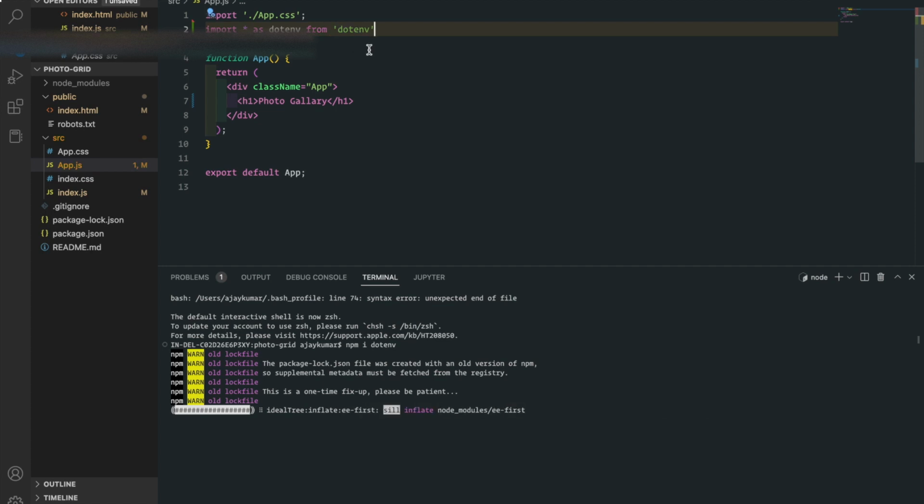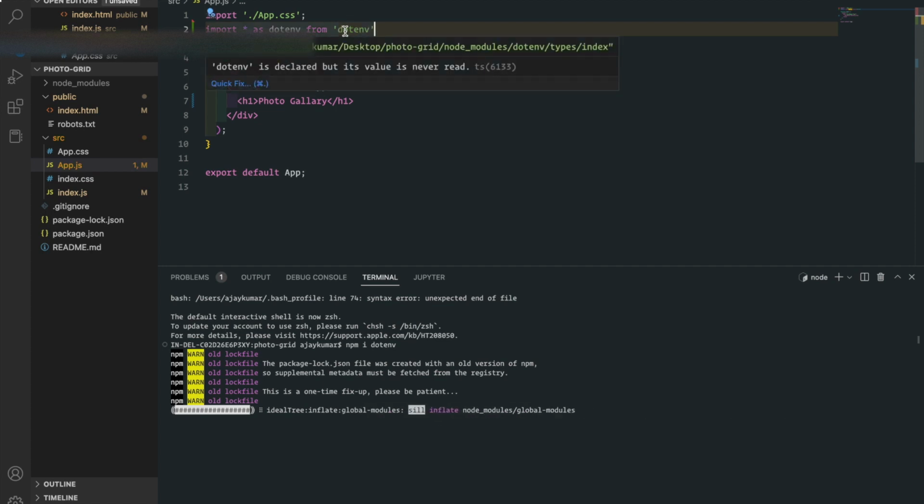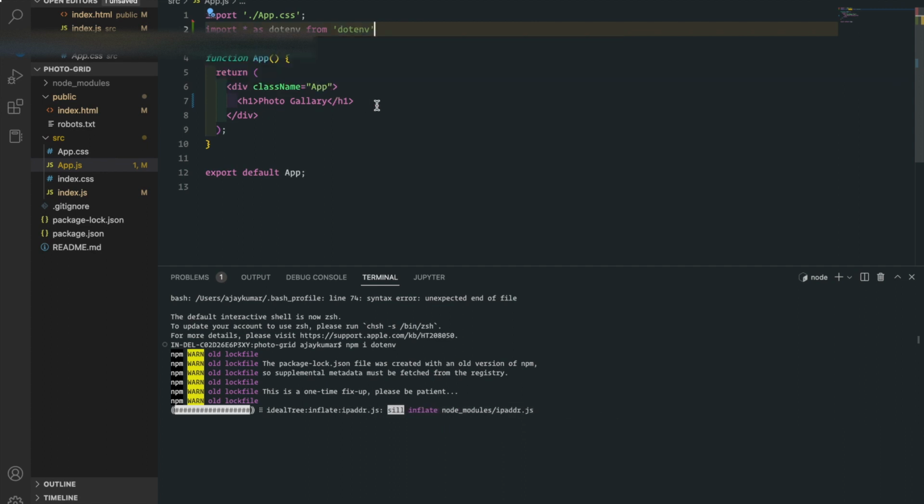So I have copied it from here. Basically, whatever is inside this package is imported as this one. So all the things are available on this variable, dotenv, and we can use it directly.